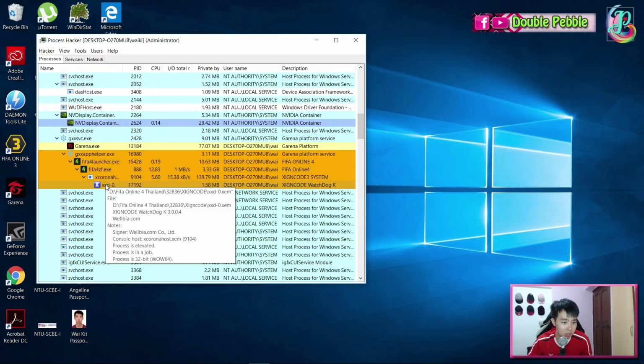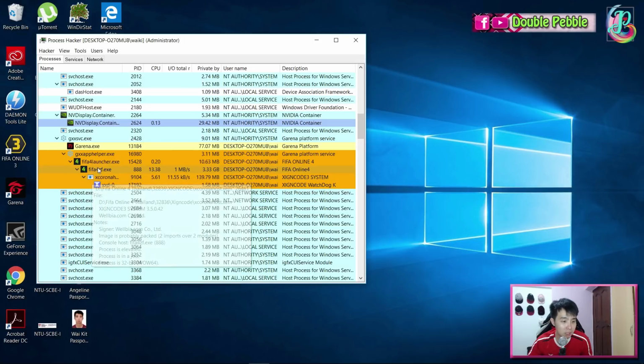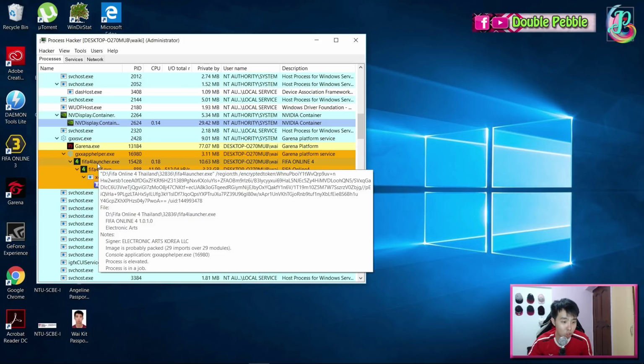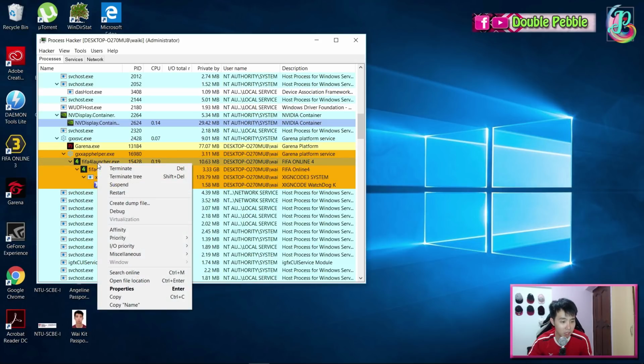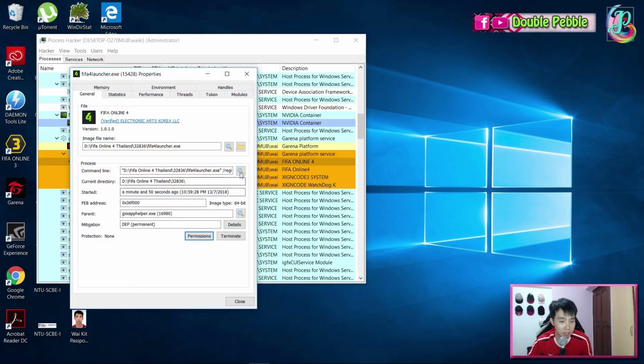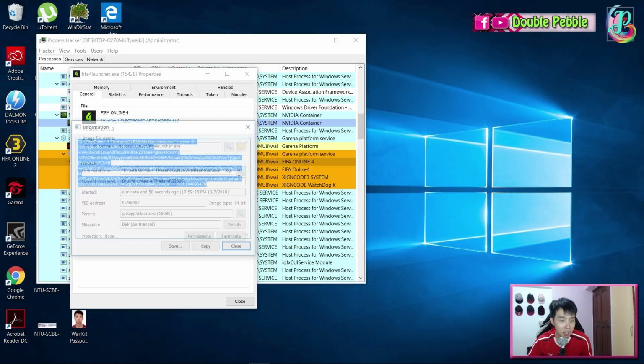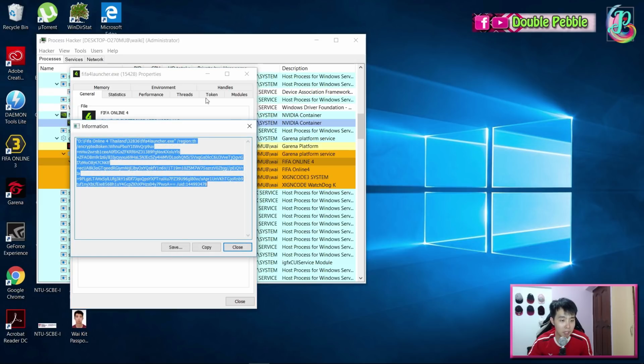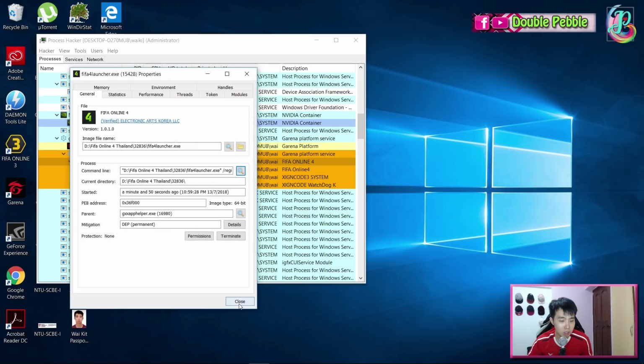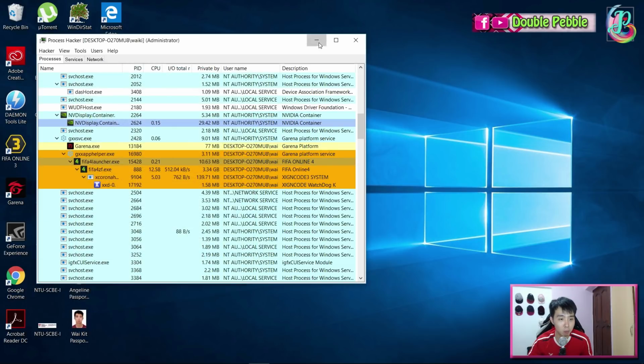Go back to your Process Hacker and scroll down until you find this one, Garena.exe. Below that you have all this FO4 stuff. Go to this thing called FIFA 4 Launcher.exe. Right click, go to Properties, and then you see this magnifying glass here under Command Line. Click the magnifying glass and you will see a bunch of codes which ends with your UID at the end. Now you copy it, and then you close this and minimize the Process Hacker.